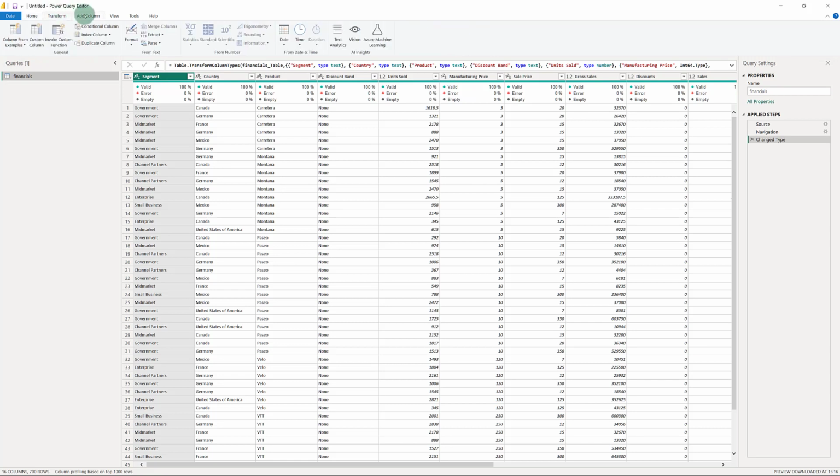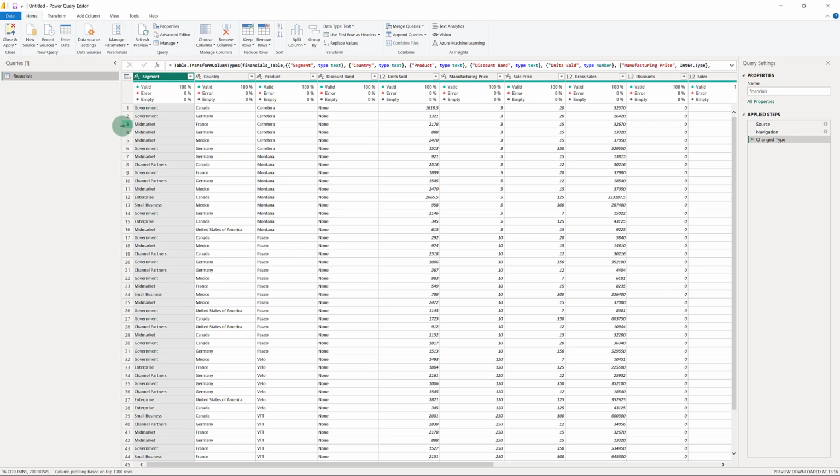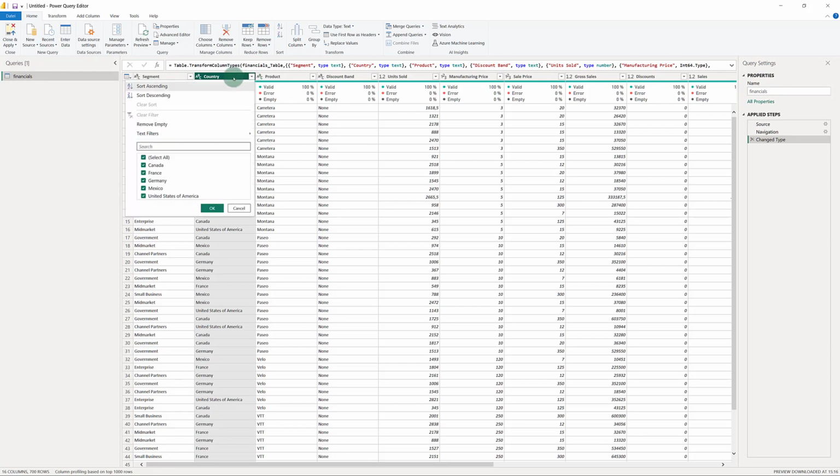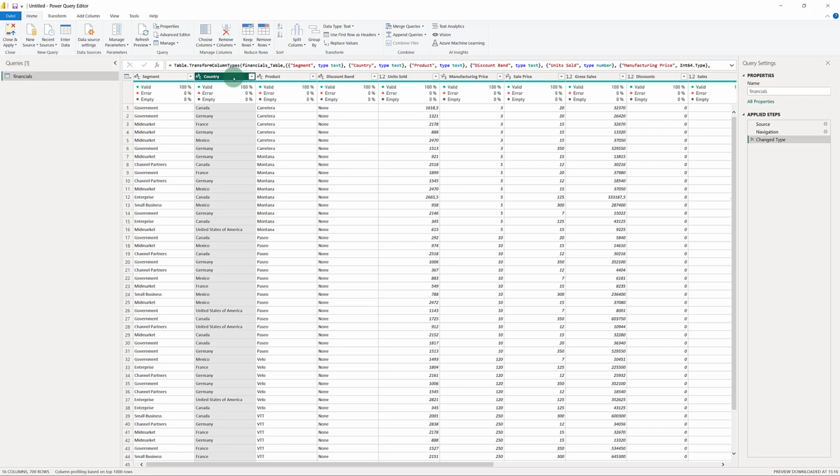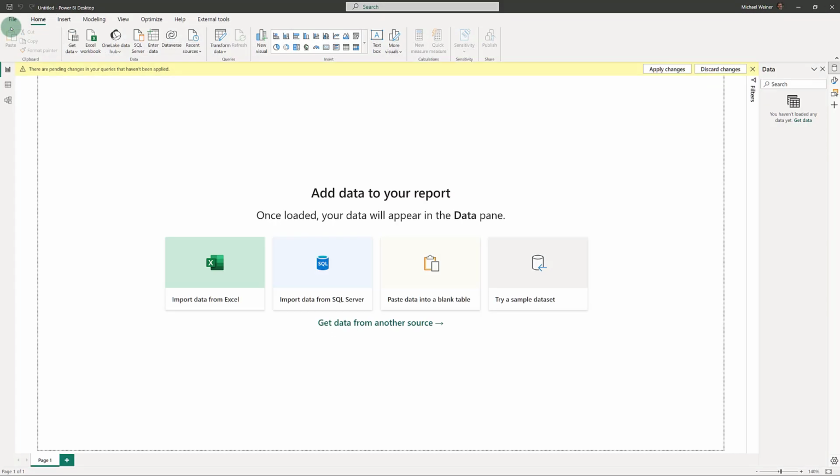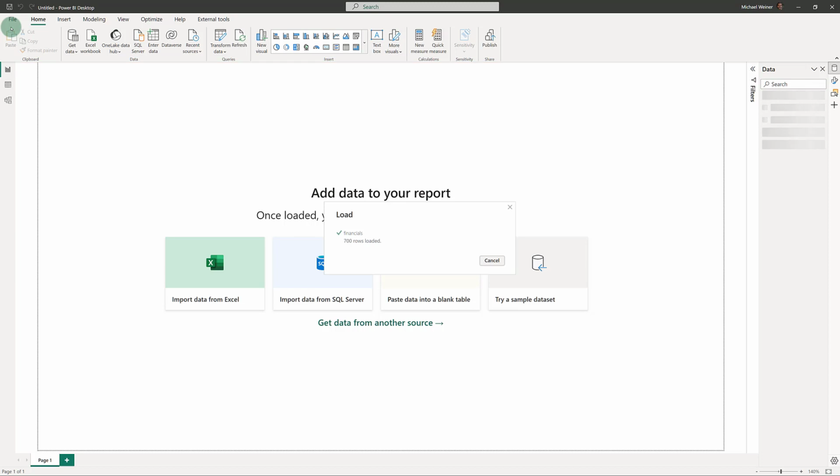There's another ribbon, a completely different one with completely different tools. You can use this to transform your data. I can filter here, and when I filter here, whatever I filter out is not loaded to the data model. And there are loads of other possibilities here. I just click Close and Apply on the home ribbon, so all the data is not transformed but loaded as it is into my data model.